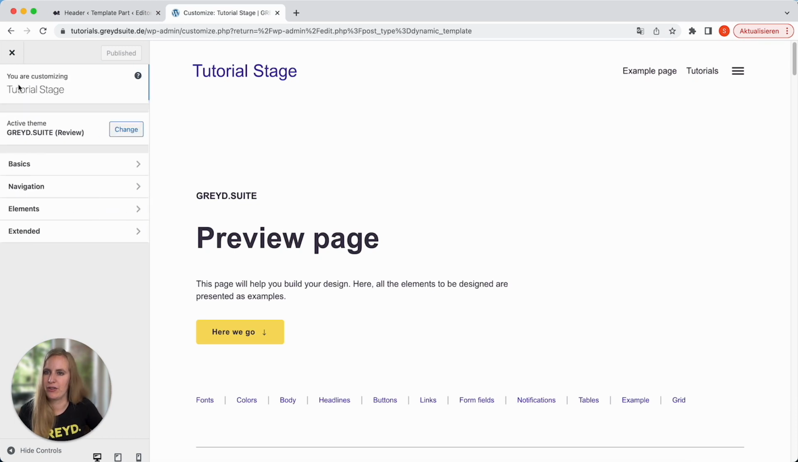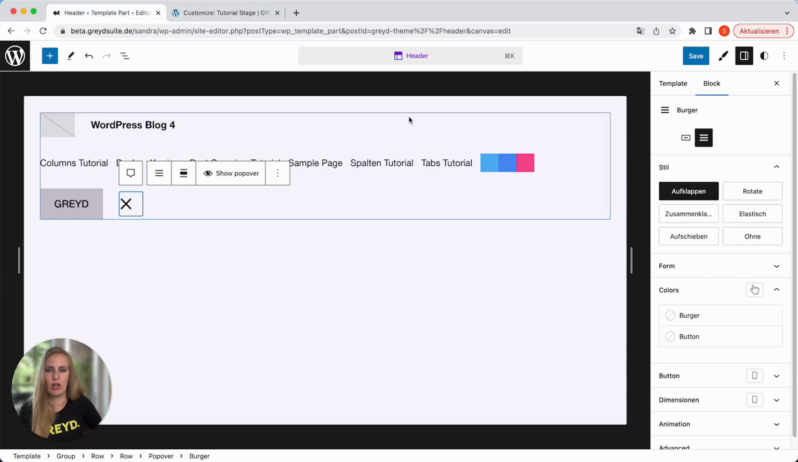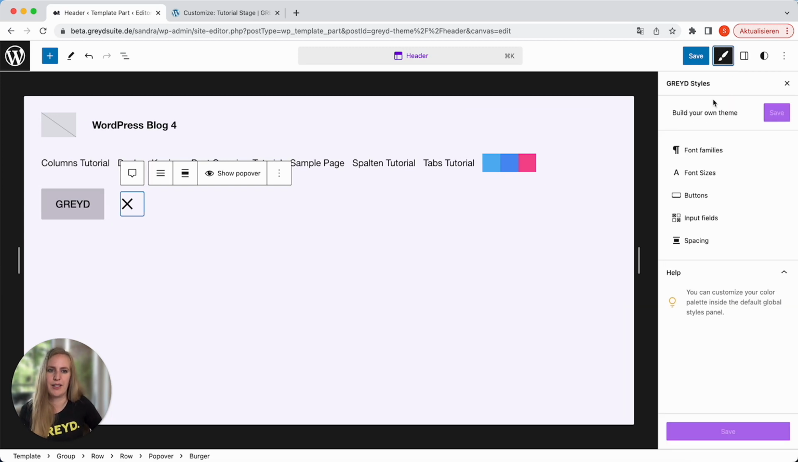Okay, so let's move on. In the customizer, we had the elements with the global settings for headlines, buttons, links, etc. This is what is now also placed in the global styles and the Greyd styles. So if we go to the Greyd styles, for example, as we've noted before, you can now define your 3 different button styles or also input fields.